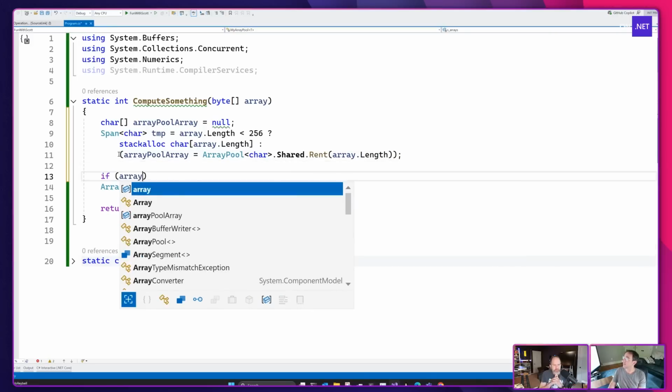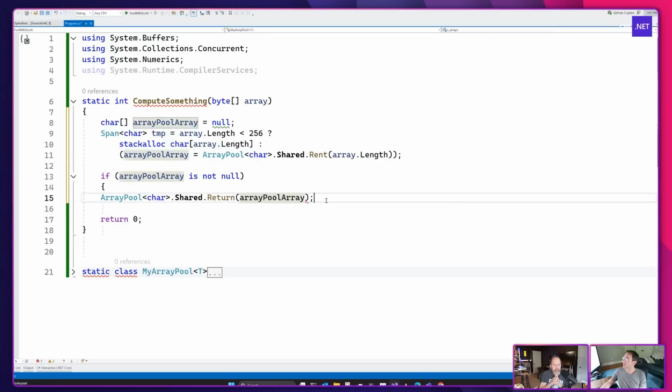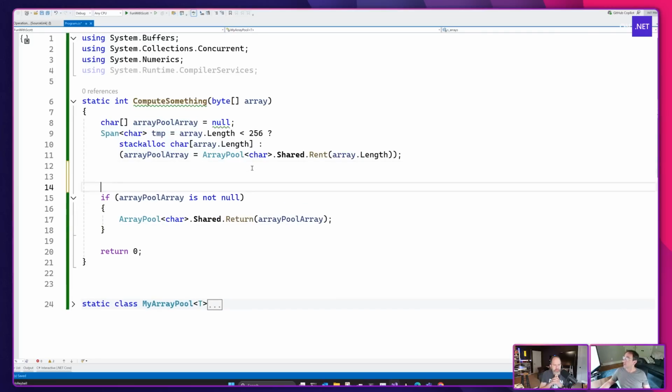And down here, I'll say if arrayPoolArray is not null, then I want to return my arrayPoolArray. So for the super common case where my arrays are short, assuming I expect them to be relatively short, I'm always just stack allocating. This is basically free. I'll talk about that in a moment. If I happen to trip over the length, well, then I can pull from the array pool, and then at the end, if I actually pull from the array pool, I need to return the array.